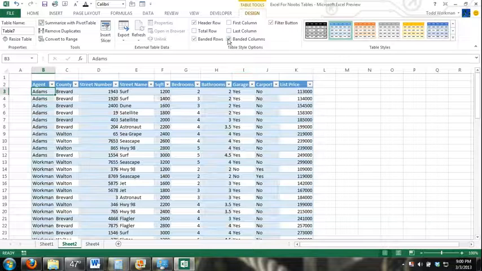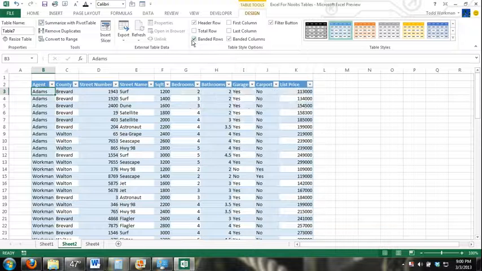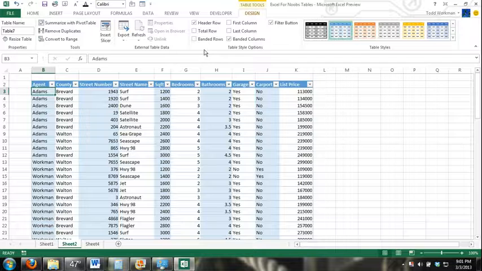Banded columns. It's kind of like banded rows, except it's banded columns. Now I'll uncheck the banded rows box so you can get a better idea. Alright, so you can see every other column is a light blue.